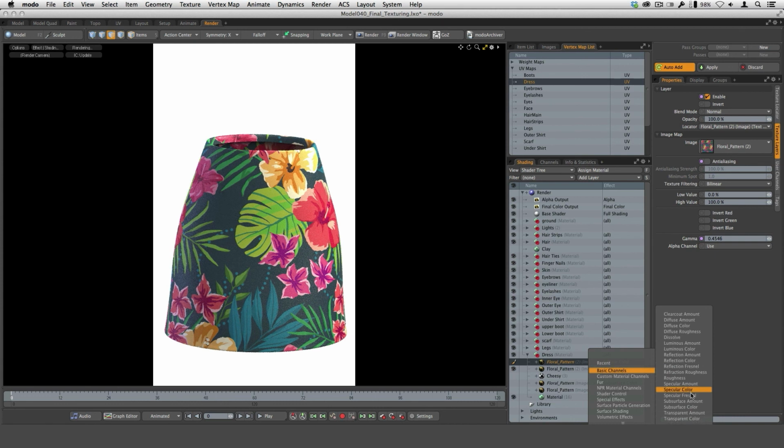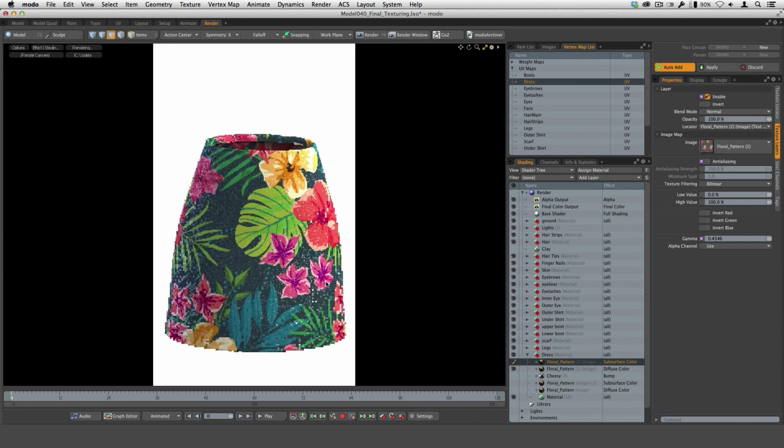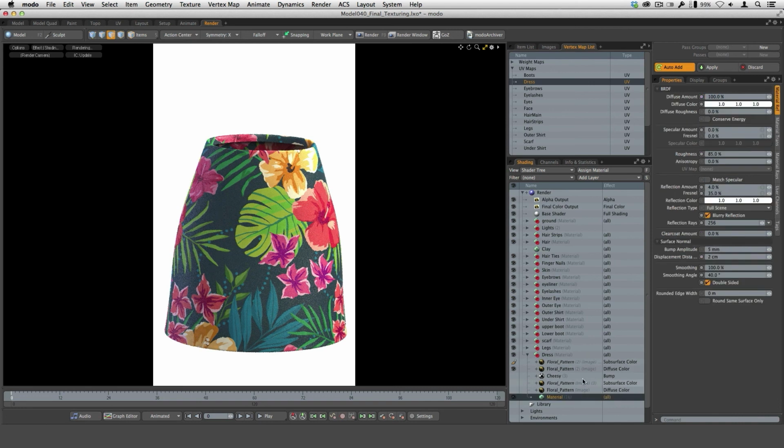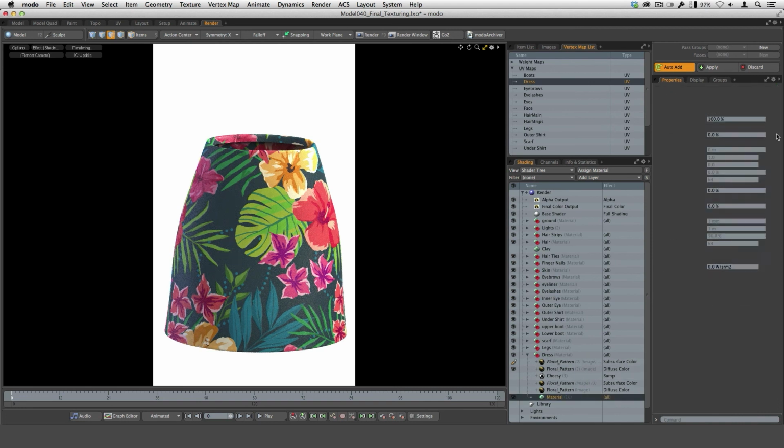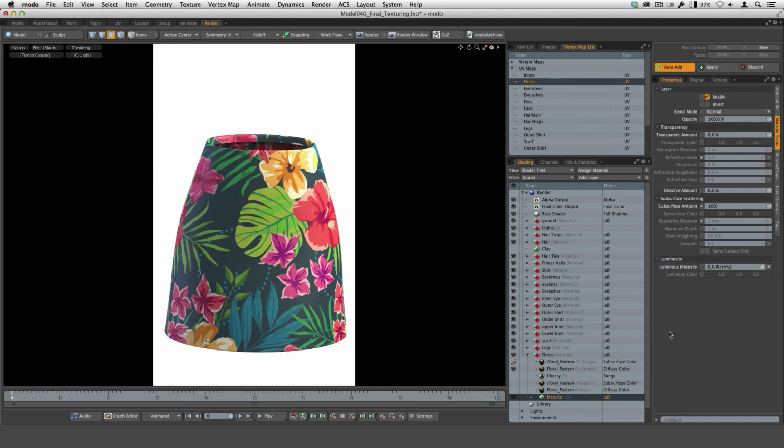Now come down to our base material, and then we're going to go to material transitive properties, subsurface amount of 100%. Okay, and that's really going to pop that color off just a little bit more. It's not completely necessary, but it's there, and in my opinion, just use what's there. So really, that is it.